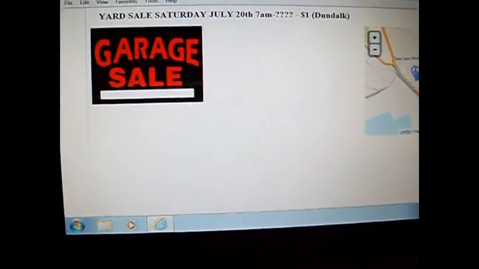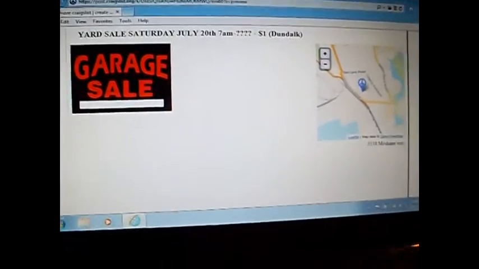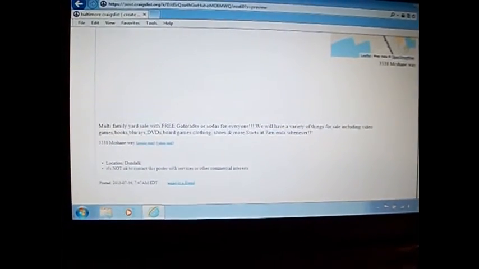So if somebody's scrolling down through the page and they don't click on it, they can just basically get all the information just from the title. And then the map's there. And nothing extravagant. It says multi-family yard sale, free Gatorades or sodas for everyone. I always have something free because it draws people in. Plus you have the deal with reciprocity. People feel like they owe you something. If you don't know about that, look it up on YouTube. Brian Tracy talks a lot about it, but it really works. And you can pay $5 to $10 for a cooler full of Gatorades, and it'll increase your sales, I'm telling you. So see, I don't have anything extravagant, just free Gatorade sodas for everyone.